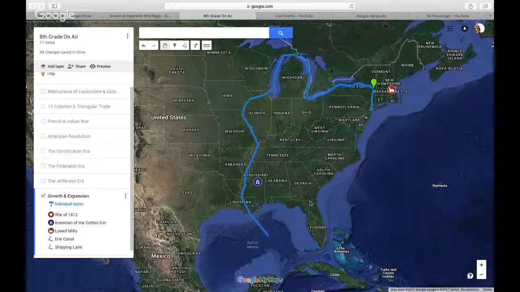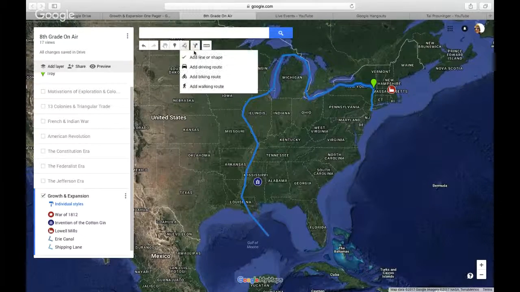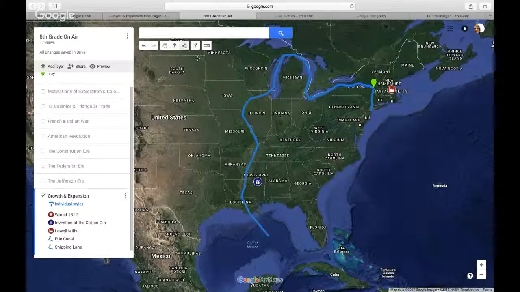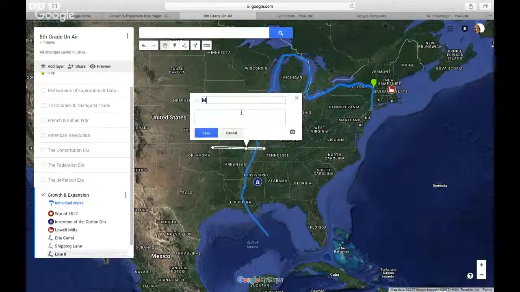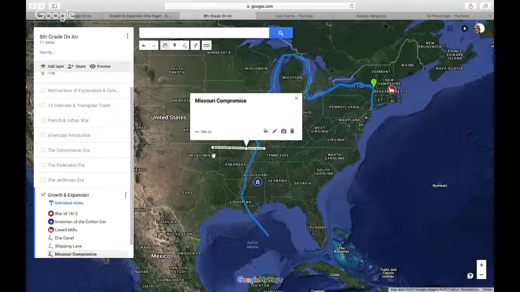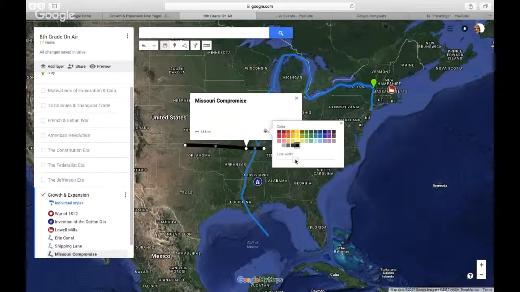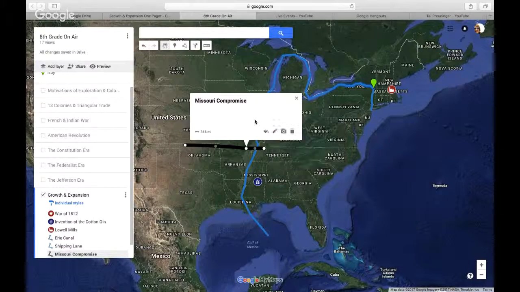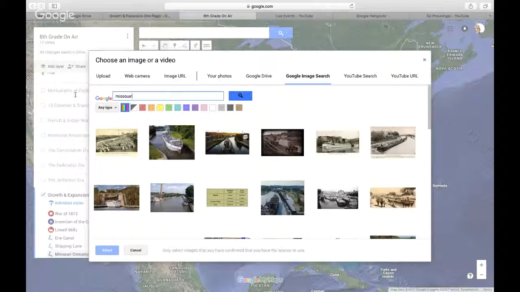So I want to add a bold line that kind of represents this. So actually they're going to use the 36 degrees north line here underneath Missouri to represent this. And I'm going to draw a quick line right there and call this the Missouri Compromise. And you can give more specifics about it. I'm going to make that a little bit bolder line. And let's add a picture that kind of gives us a better idea.